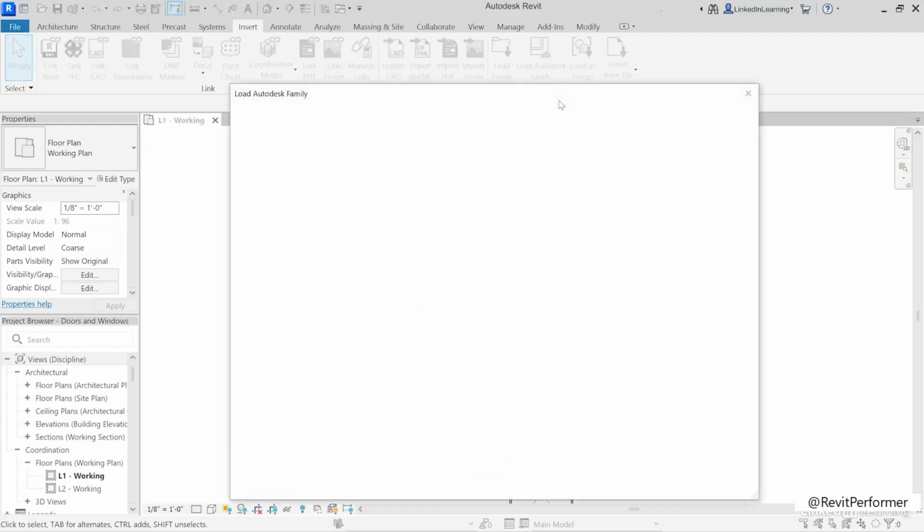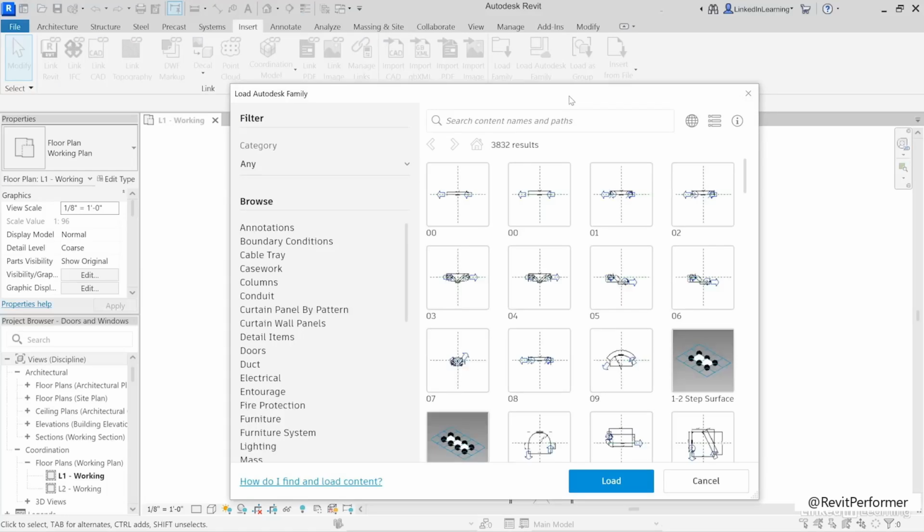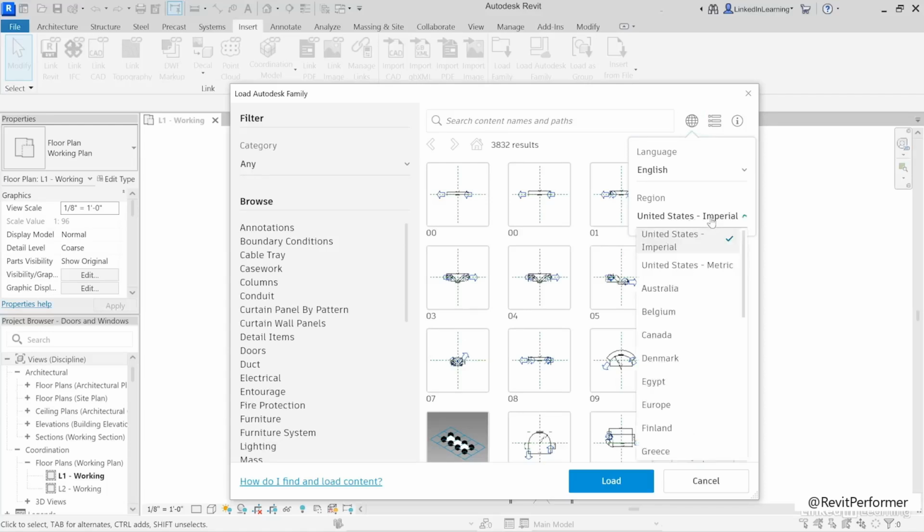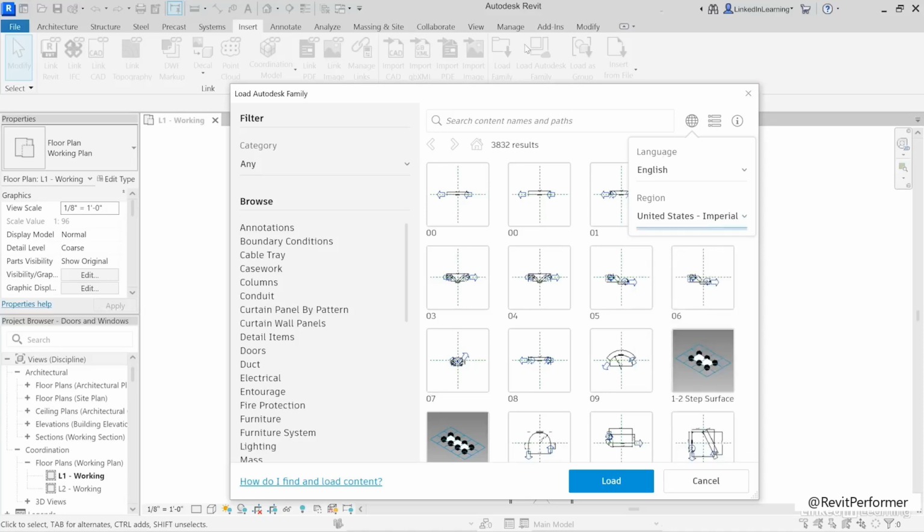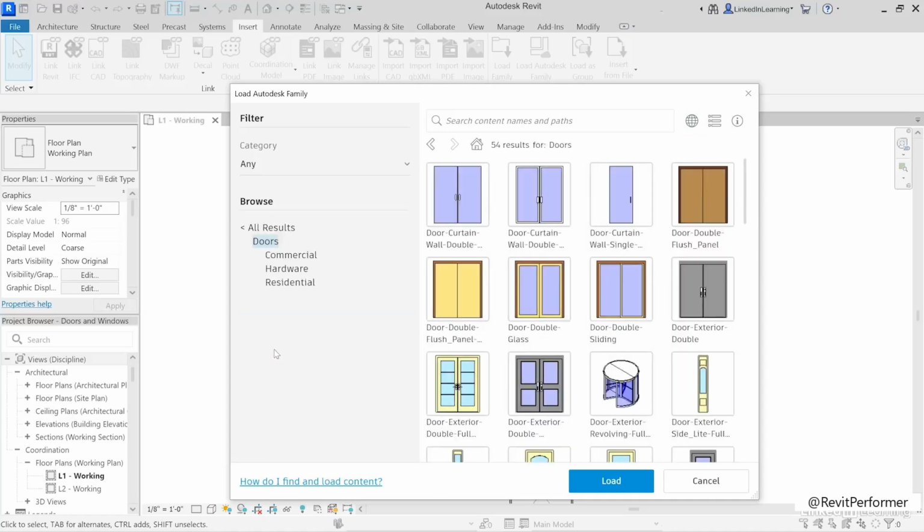I'm going to click Load Autodesk Family, and that's going to display this interface. Now, using the globe here, you need to determine which library you want to load from. I'm working in the United States Imperial, but if you're working in metric, you're going to want to choose the metric library instead. Both of them are organized in the same folder structure, so you should be seeing similar things when you do. So choose the library that's appropriate, and then over here, you should see a Doors folder. I'm going to click that.